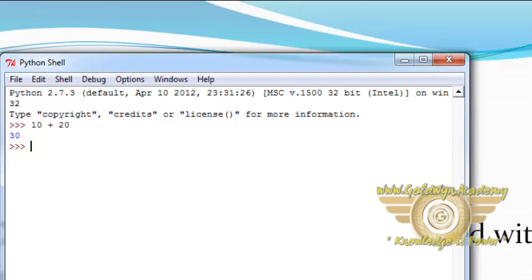Let's say x is equal to 10 and press enter. X is assigned as 10. Now whenever you go and type x plus anything like 10, it will take x as 10, so 10 plus 10 is equal to 20. And now let's take some input from user.